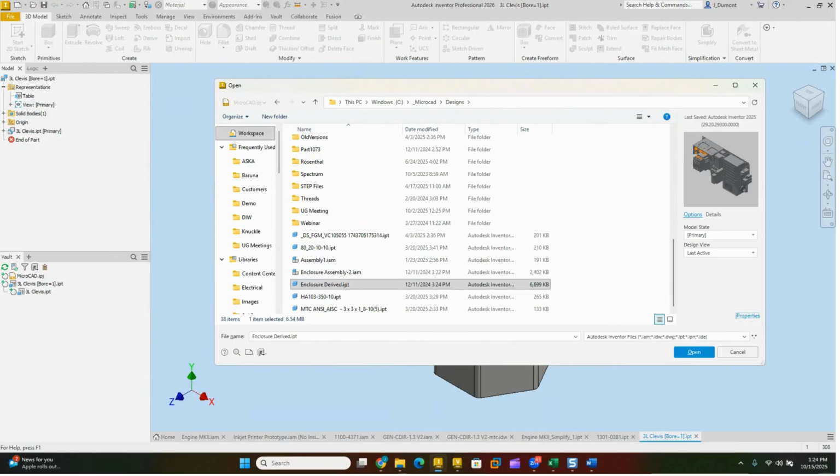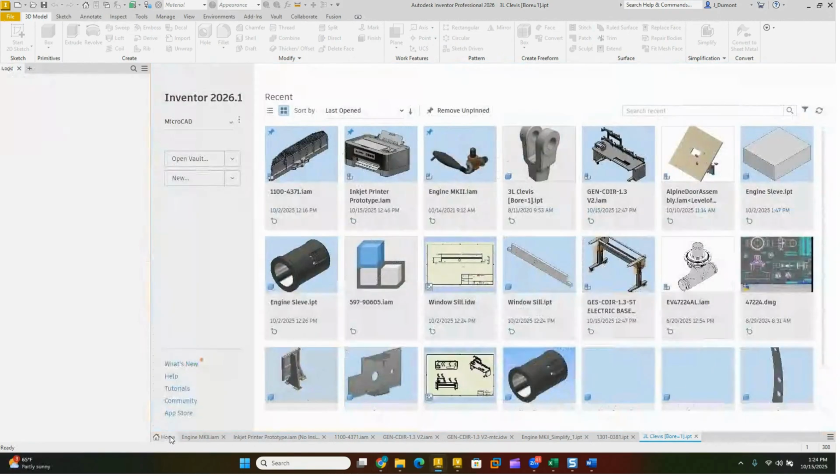And I do apologize for losing my notes. I'm just looking at the what's new. Styles. All right, so let me see if I can find this file.